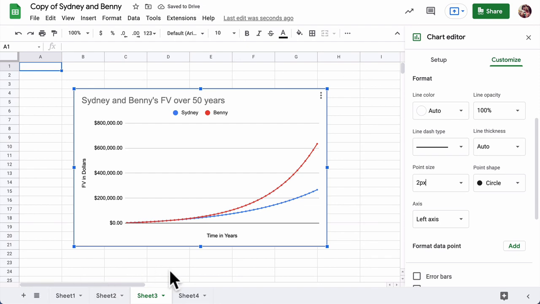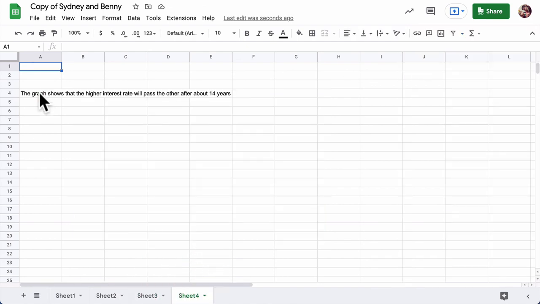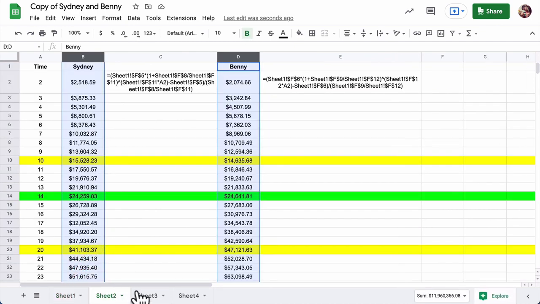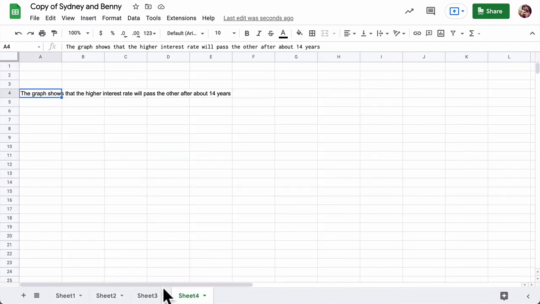Finally, click plus, make a fourth sheet, and then explain in your own words what the graph is telling you. This is what I said. Please say something similar or different, but not exactly the same, right? Don't just copy this. What do you think is valuable in the graph? So that's everything. We got sheet 1, 2 is our data, 3 is our graph, and 4 is our text.